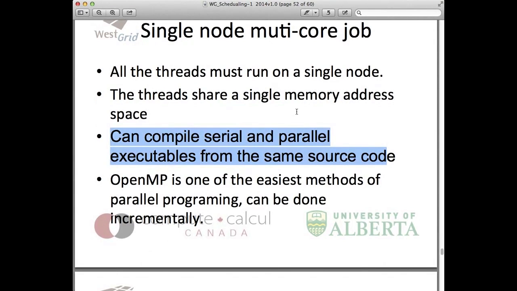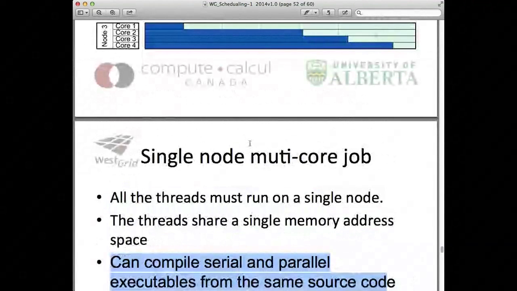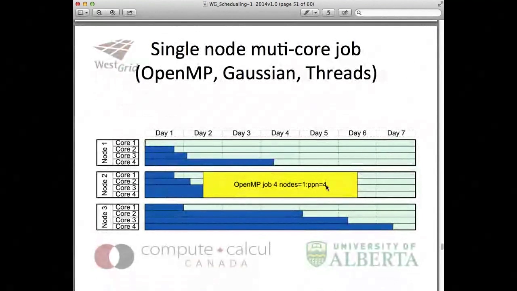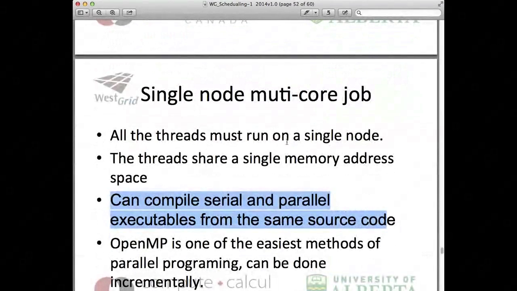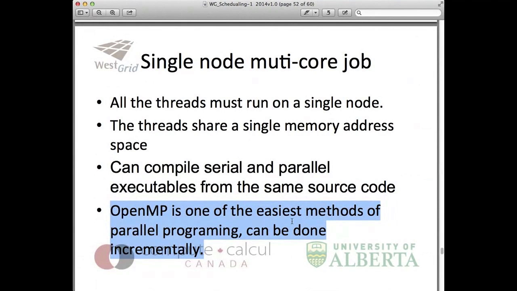So in a single node multi-core job, all the threads must run on a single node. The threads can share a single memory address space. And the advantage of OpenMP is that you can compile both serial and parallel code from the same executables. Threads are not the same thing as cores, but threads are similar to processes. So if you ask for nodes equals 1, processes per node equals 4, you're basically asking for 4 threads. Threads are almost the same thing as processes, but not 100%. There's a slight distinction, but in this case, this is how you would ask for a job with 4 threads.